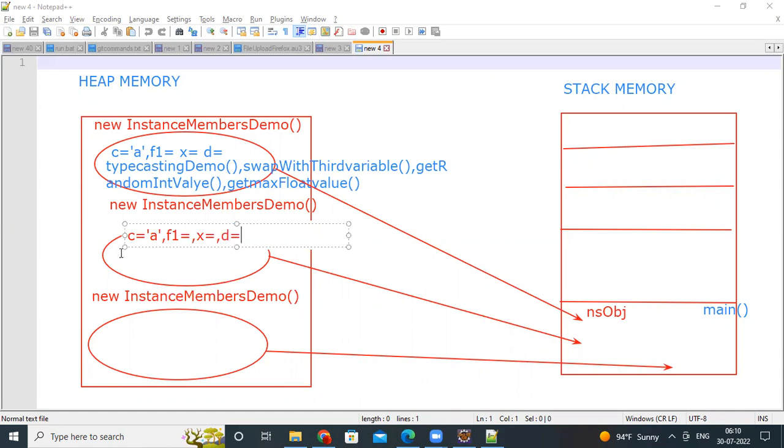The same methods also will come and store there. Same method. So that's what I told you in the variable section. For every object, the same variable will be copied into that object.